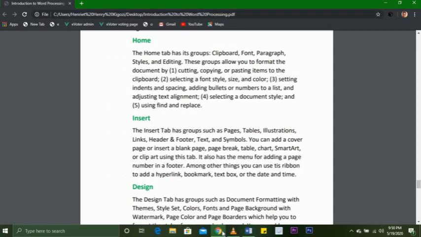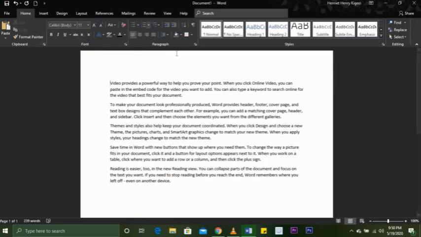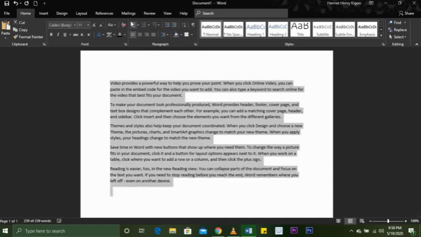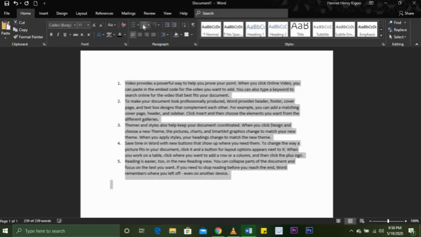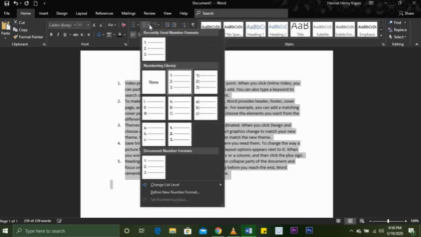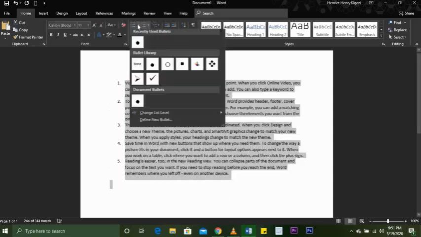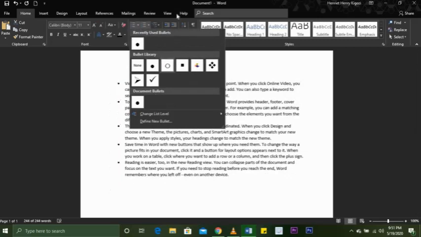Okay, let us continue. Number 3, setting indents and spacing, adding bullets or numbers to a list and adjusting text alignment. Now this is the paragraph group that you can highlight everything. You can bullet your document. You can use numbering. Under numbering, there are many styles that you can use. Under bulleting also, there are many styles that you can use.